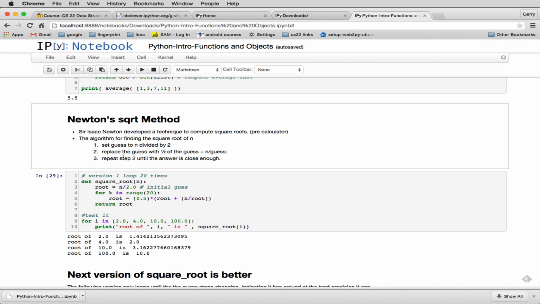So what is close enough? We'll see here. Here I've defined square root of n. You get an initial guess, you just take the original number divided by 2. And then for k up to 20, that should give us a good approximation if we do this 20 times.